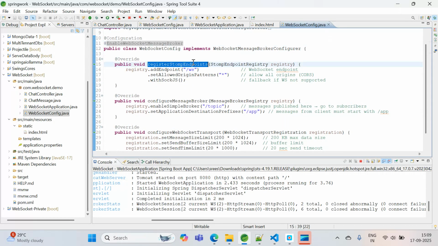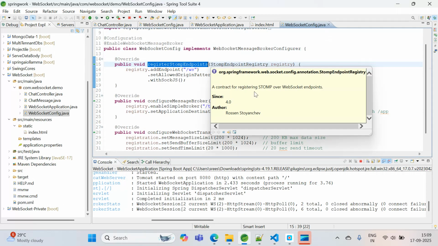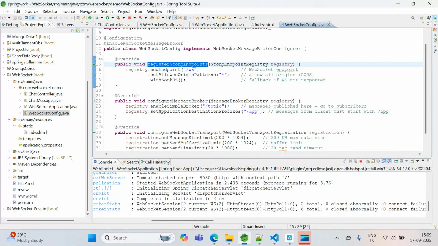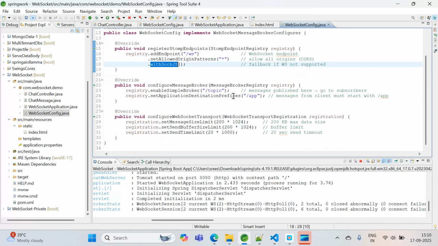First we have to register the registry. This is also inbuilt from Spring. We are initializing this /ws. This is the WebSocket endpoint, not the HTTP endpoint. Then we allow requests from any URL. We are not checking any authentication or anything like that as of now, and we are using SockJS. This is for initialization, and this is for configuring the message broker registry.